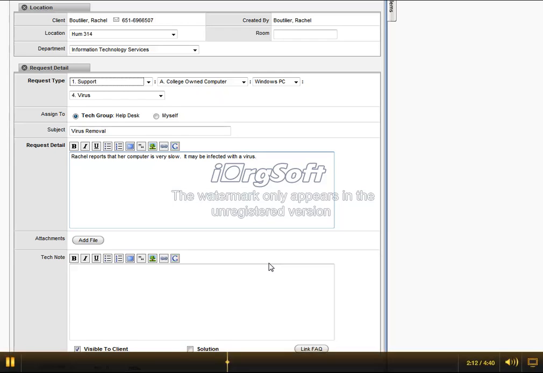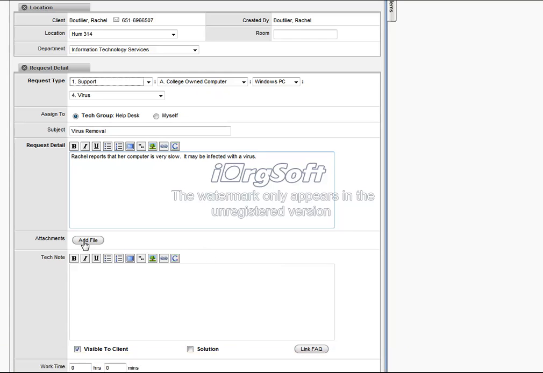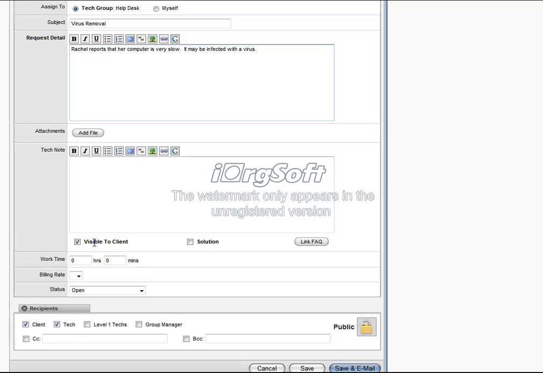If desired, you can use the Add File button to attach screenshots or other files to the ticket for reference. You can also add tech notes to include information that doesn't belong in the primary description of the problem, like an alternate phone number, steps that have already been taken to resolve the problem, or special requests from the user.